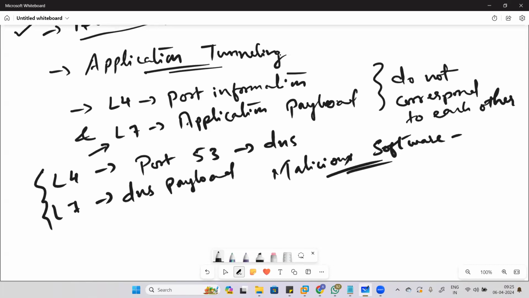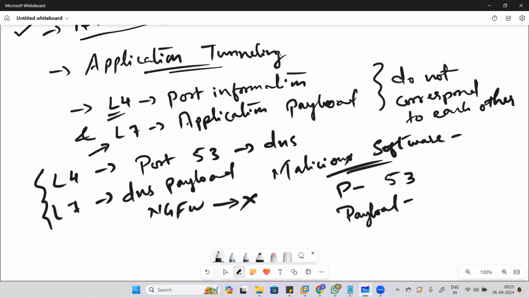What it does is, let's say you do not have an NGFW in your environment. There is no NGFW, okay? It's just a traditional legacy firewall that has only visibility till layer 4. Okay. In that case, what happens is, let's say that malicious software very smartly masquerades as port 53. Okay. It's sending the traffic over port 53, but the payload it sends is malicious, right?